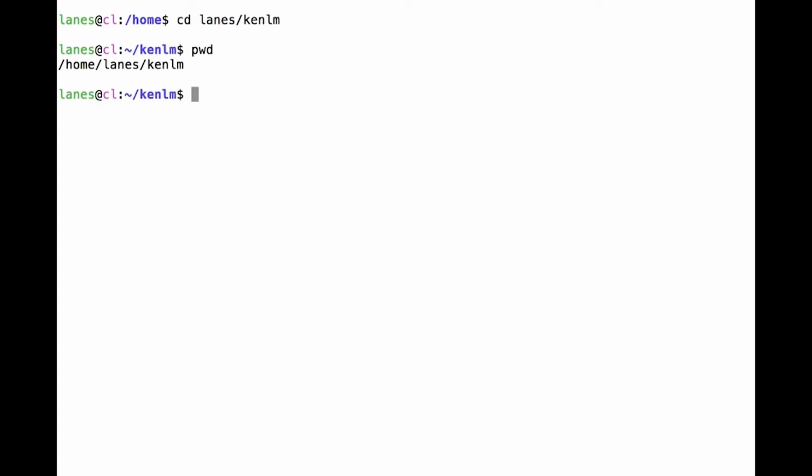Notice what we just did. We used a relative path, lane_s/kenlm, to navigate from /home to /home/lane_s/kenlm. We could have called cd twice, but this way was faster.